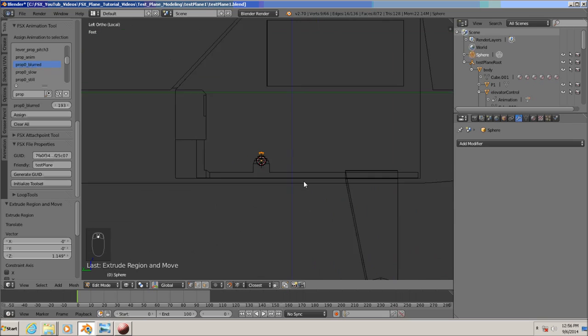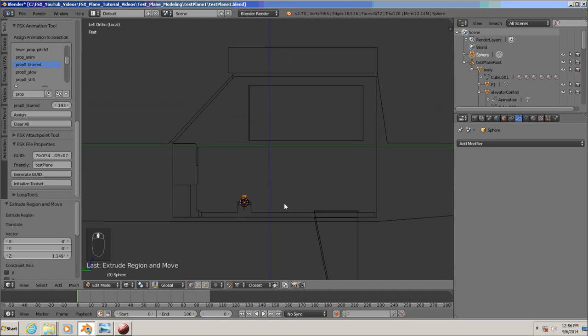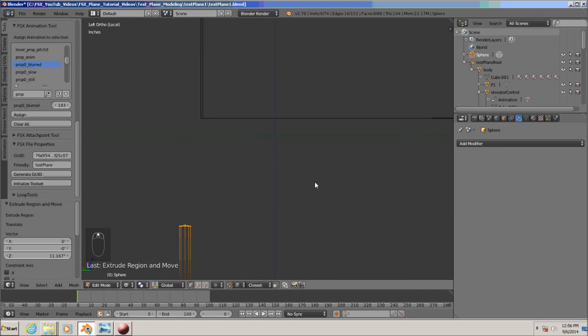I'm going to zoom out now so I can see. Hit E to extrude, pull it up to about that height right there. I'm going to zoom in. Okay, I'm going to hit extrude one more time. I'm just going to extrude just a little bit, pull it up. I'm going to hit extrude one more time, pull it up about that amount.